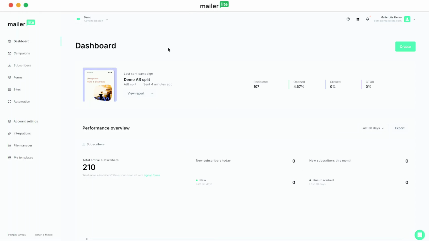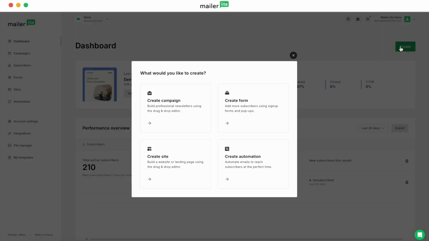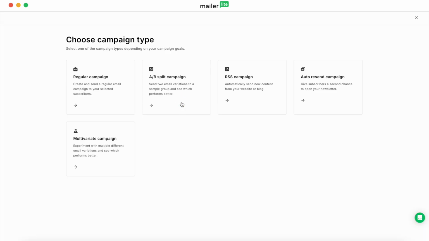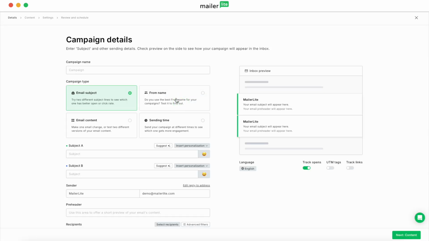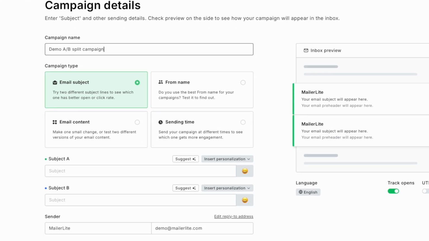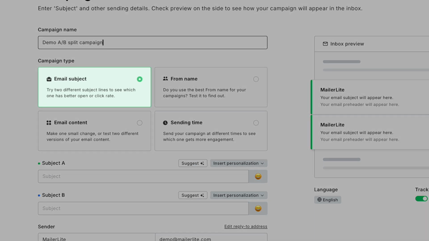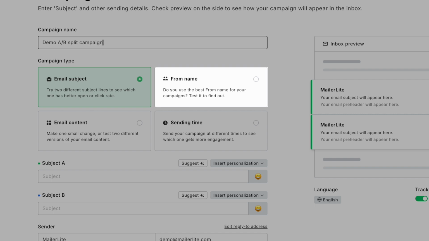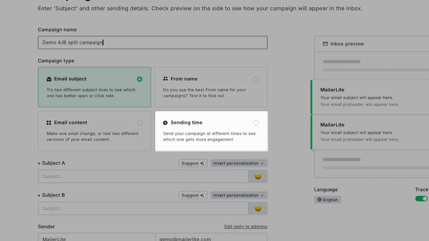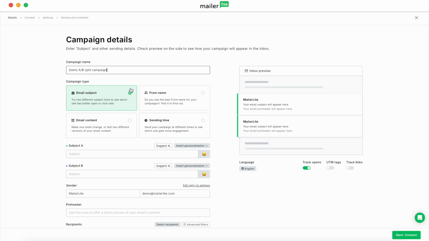We'll start in your MailerLite dashboard and select Create. Select Create Campaign, and then select A-B Split Campaign. Let's go ahead and enter your campaign details. Give your campaign a name, and then choose what you want to test. You can compare things like subject lines, sender or from names, email content, or sending time. We're going to test for opens in this demo, so we'll select email subject.